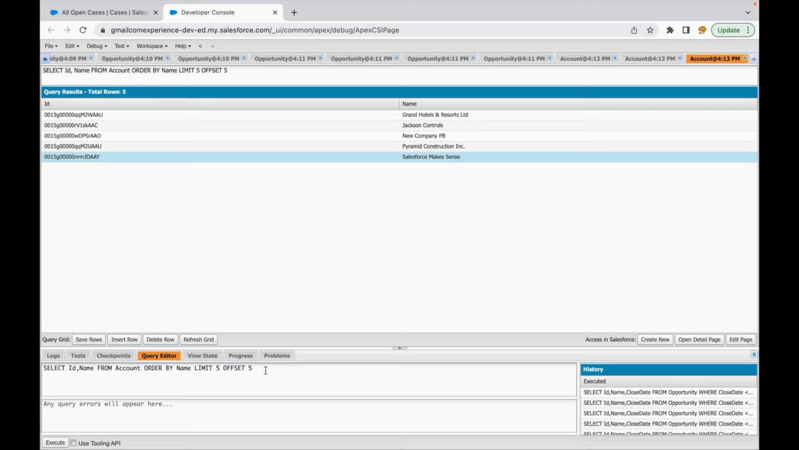Alright, so where will offset come in handy? Before that, see, offset is the last keyword. Now if I take you through all the things, the where clause will come here, order by will come here, followed by limit, and then followed by offset. You cannot have offset before and then limit after.